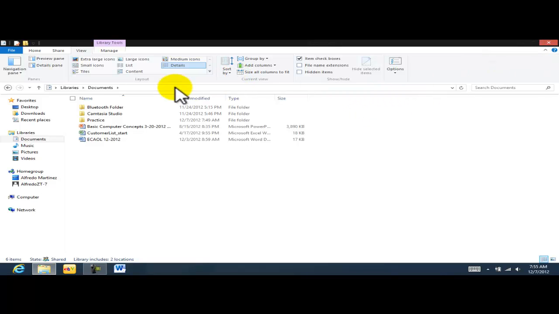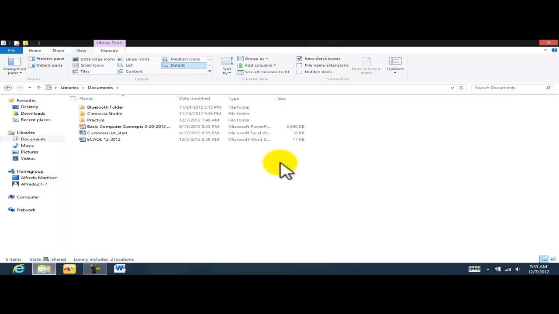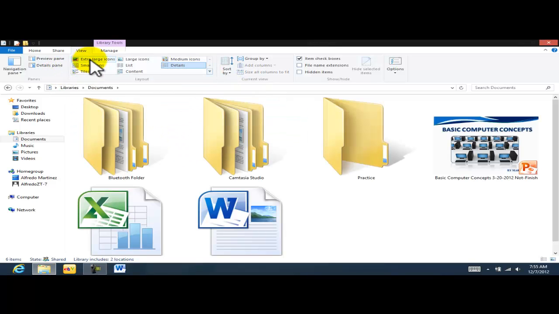Now, for advanced users, they're probably just gonna hide it. But when we're new, we don't have a lot of experience on Windows, all these options are gonna be very useful. Because we have the extra large icons view. If I click on it, that's how my icons are gonna display now. They're gonna be huge. Now it all depends on our needs.